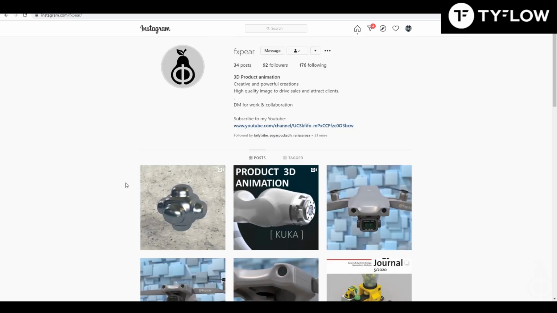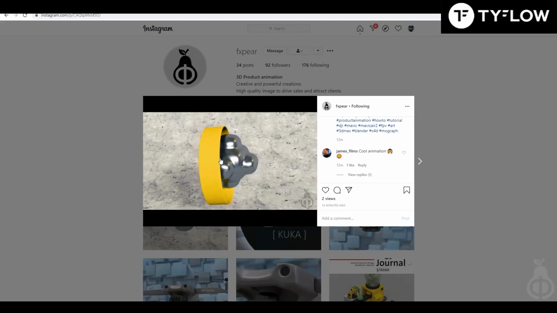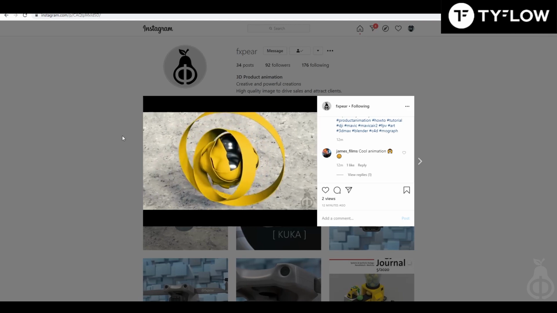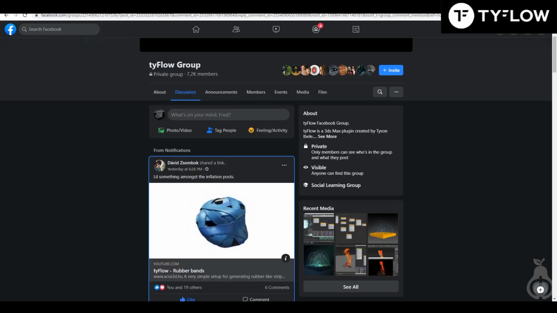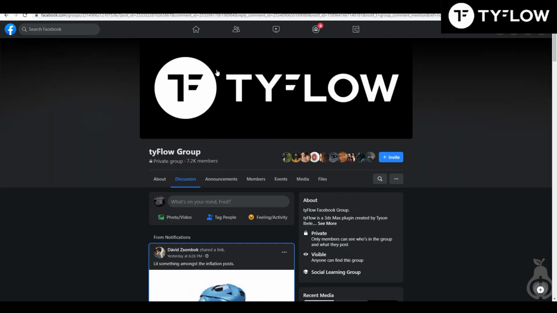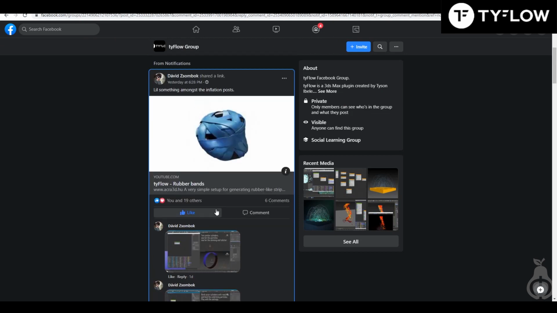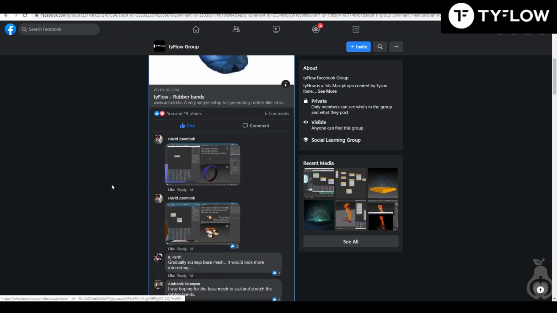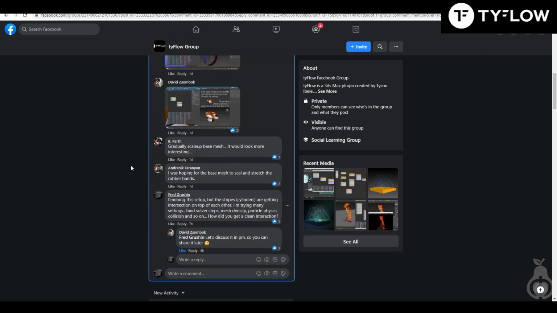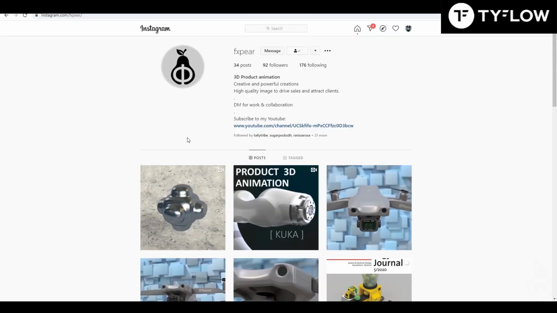Hi everyone, today we'll see how to make the simulation of rubber bands. This was possible thanks to Dávid in the Tyflow group. He was kind enough to share his setup and even more kind to share with me his own file.